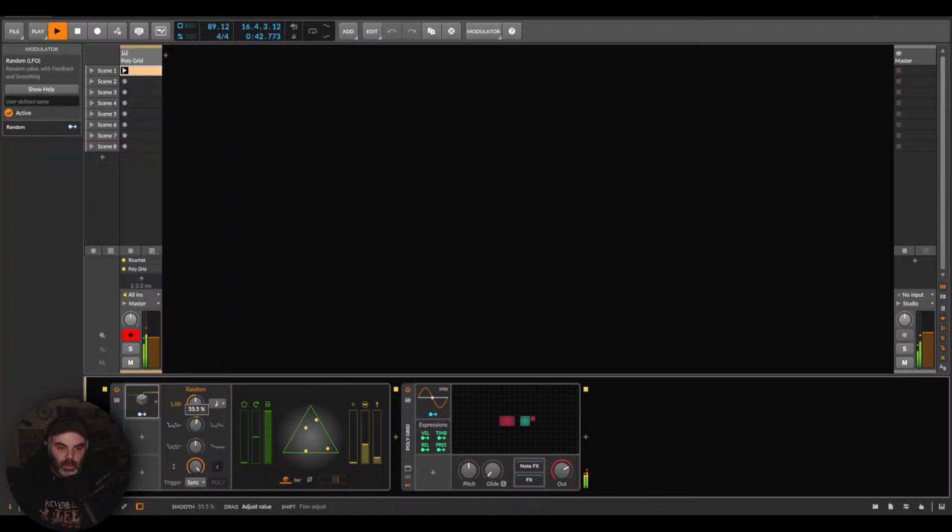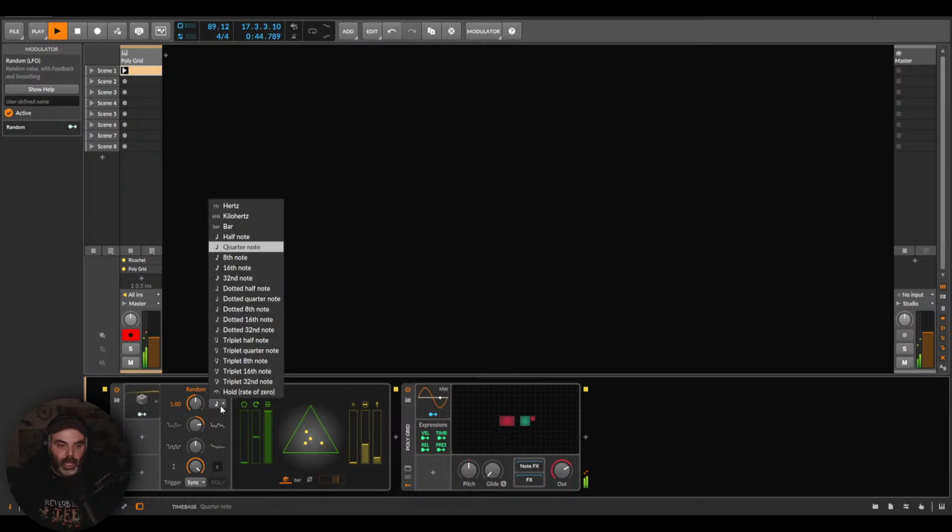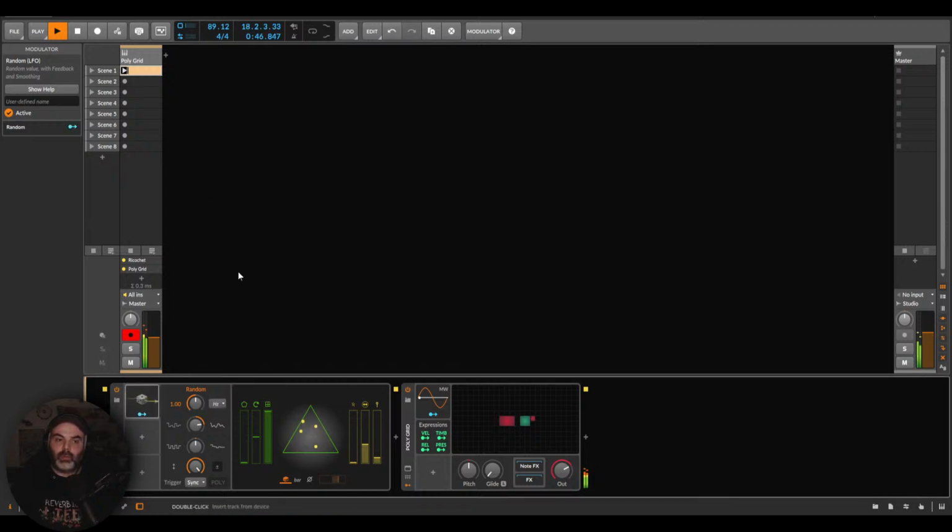I can make it even smooth. I can change it, for example, to hertz, so it will not be synced to the tempo. It will be free running, right? Take it a bit down so it's nice and slow. Right, and now this, and maybe even make it bipolar. And now this I can just map to the shape, right?